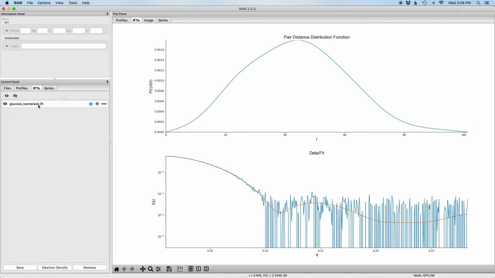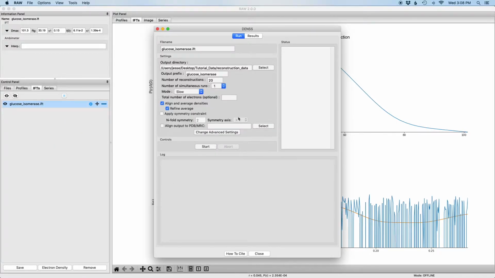In order to start using DENSS, we're going to right-click on glucose isomerase, the item in the control panel. We're going to go to electron density DENSS in the right-click menu, and then we're going to select that. That opens the DENSS window. What you'll see here are the controls for DENSS. Once we get it set up and it runs, the results will be shown in the Results tab.